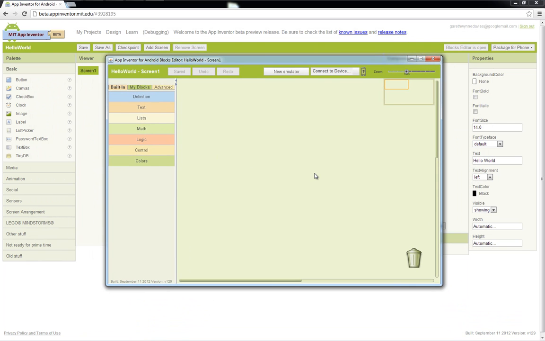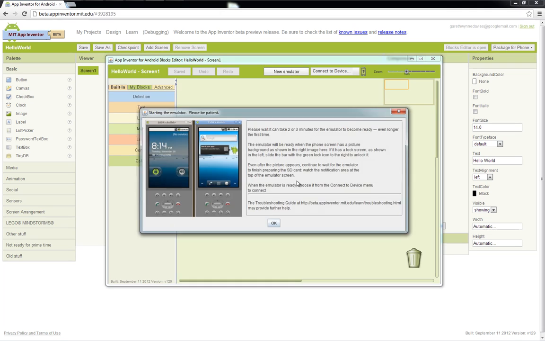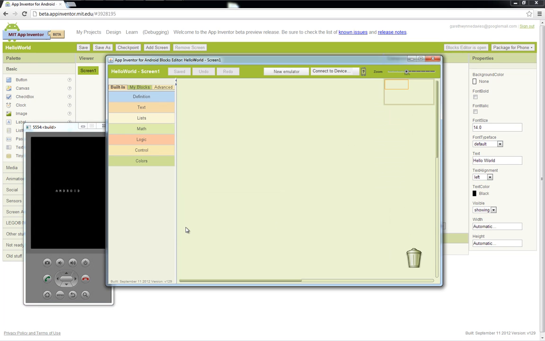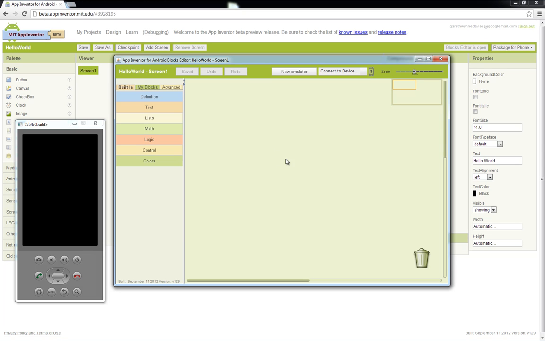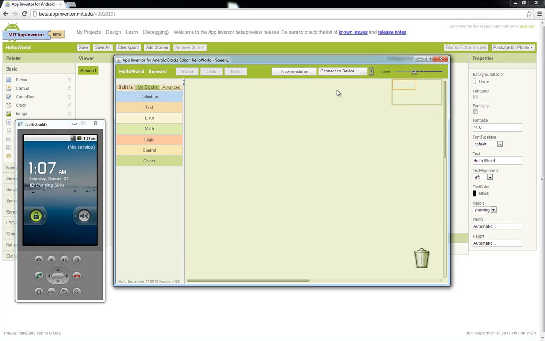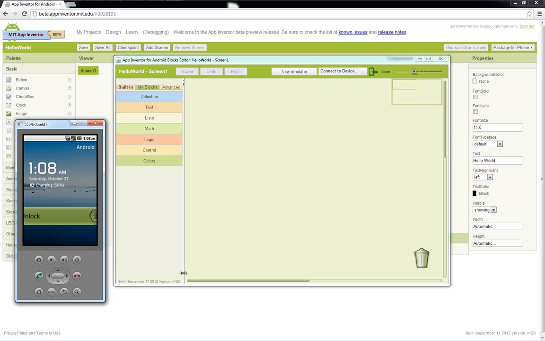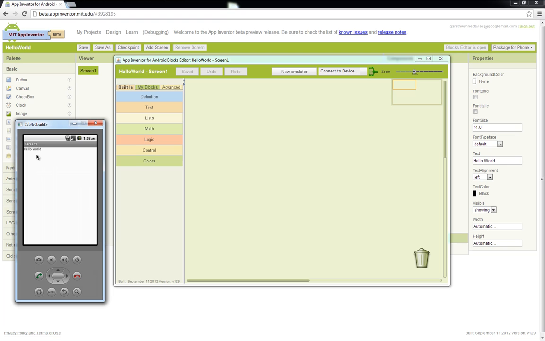Now the blocks editor is open, we're going to start a new emulator. The emulator can simulate our application in real time as we create it in the application inside App Inventor. Once the phone is booted up, we can connect to the emulator. Now that the blocks editor has connected to the emulator, you can see the label exists with our Hello World text taken from the properties as we intended.